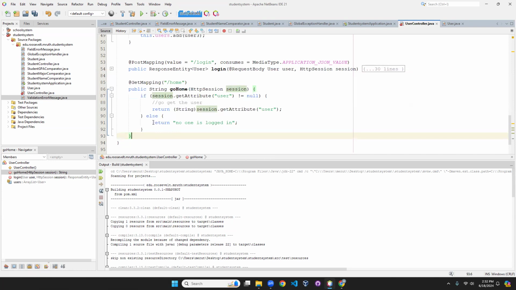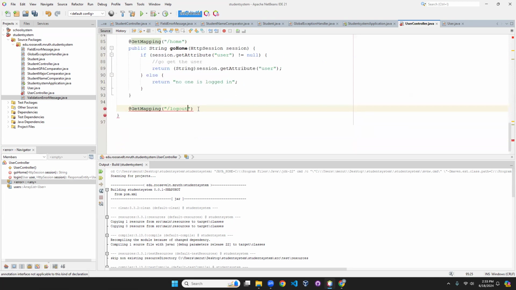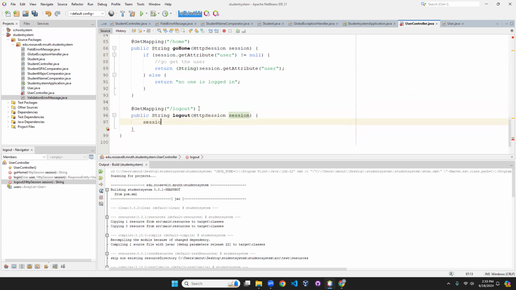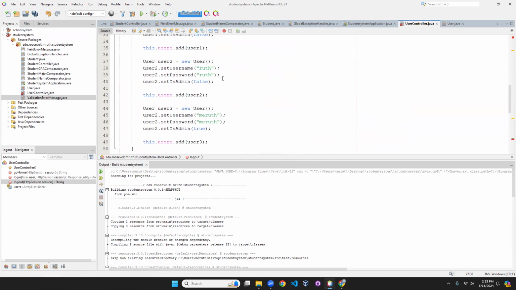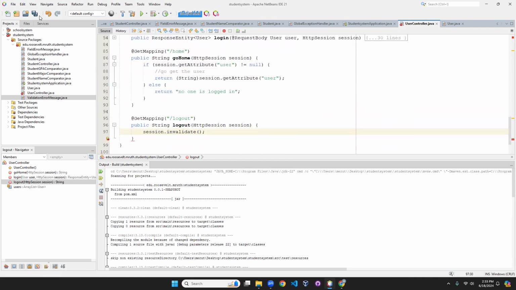Yes. Finally, I want to do one more get mapping, and it's going to be a log out. And this does not need a return type. We're going to use this a lot. There we go. All we're going to do is session dot invalidate. And what this does is any attributes, any values set, it's just going to wipe them out. They're gone.